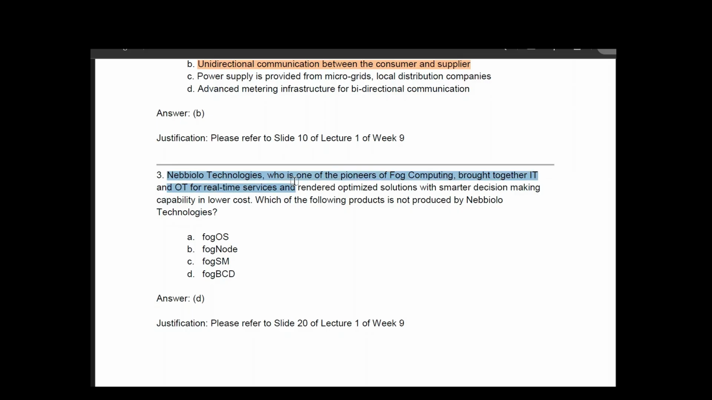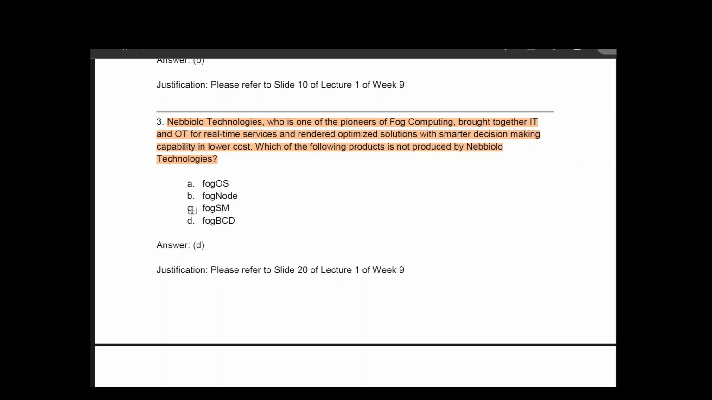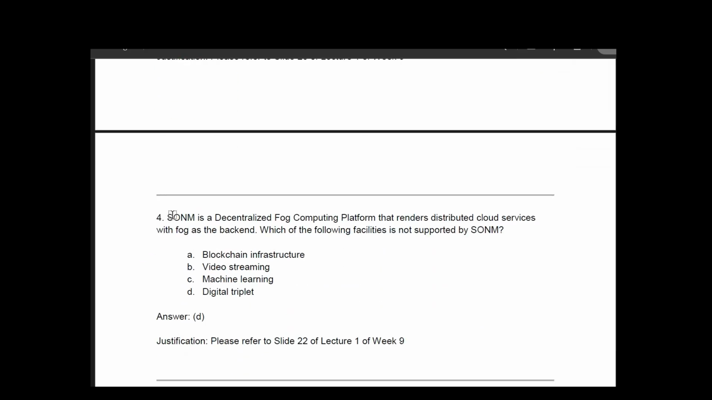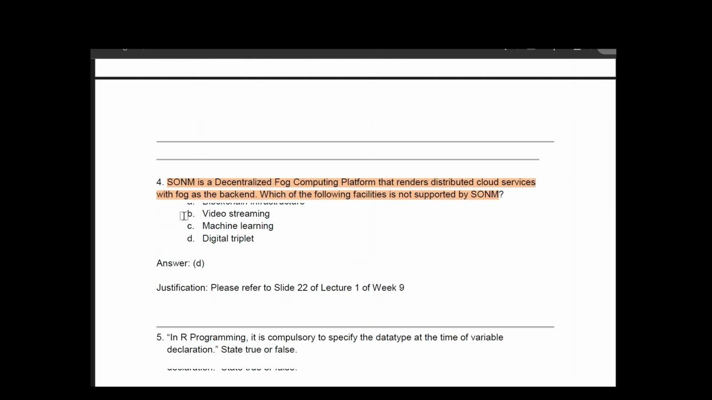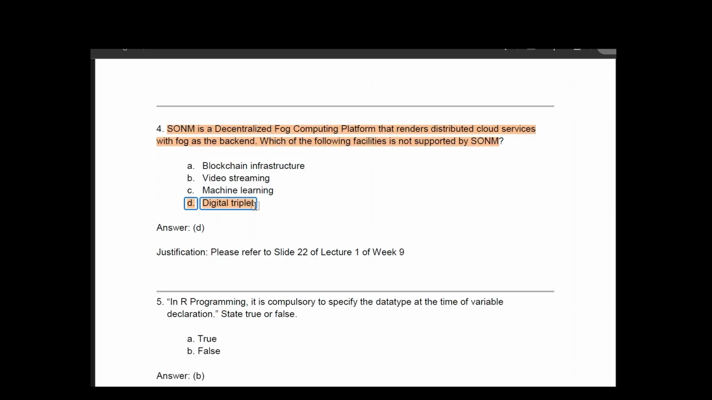Nebulo Technologies, one of the pioneers of fog computing, brought IoT into real services and rendered an optimized solution with smart decision-making capability at lower cost. Which of the following products is not produced by Nebulo Technologies? So, asking what Nebulo Technologies does not produce, it is fog BCD. SONM is a decentralized fog computing platform and renders distributed cloud services with fog as the backend. Which of the following facilities is not provided by SONM? So, it is digital triplet.